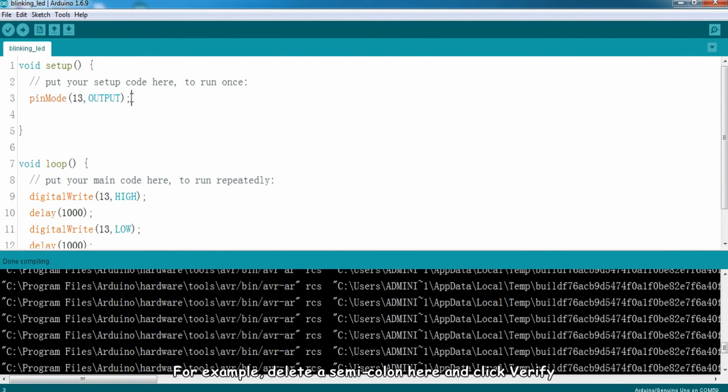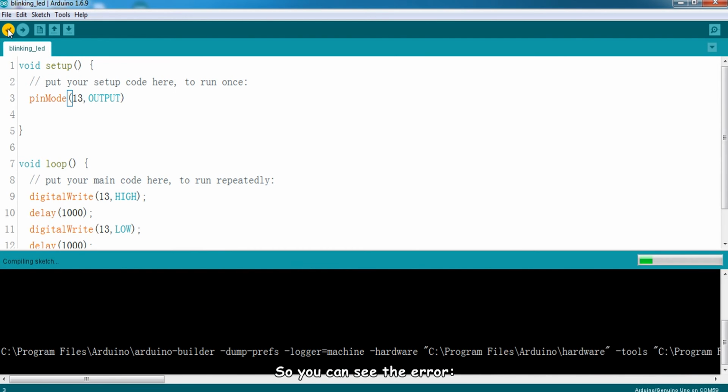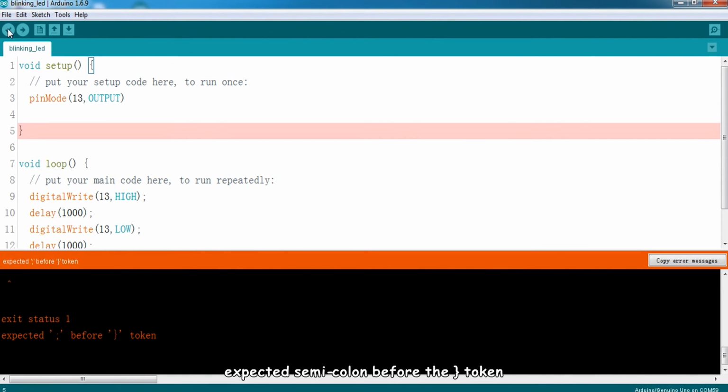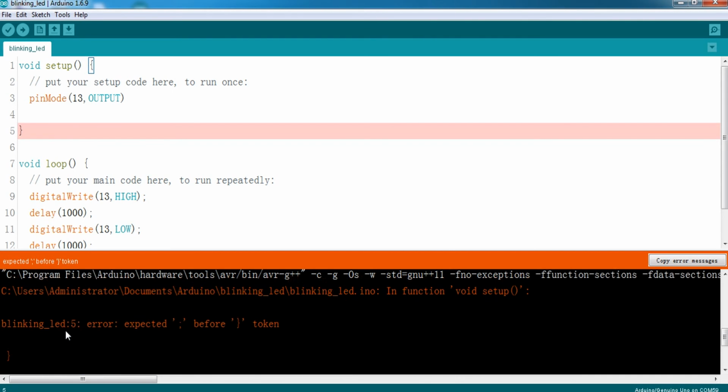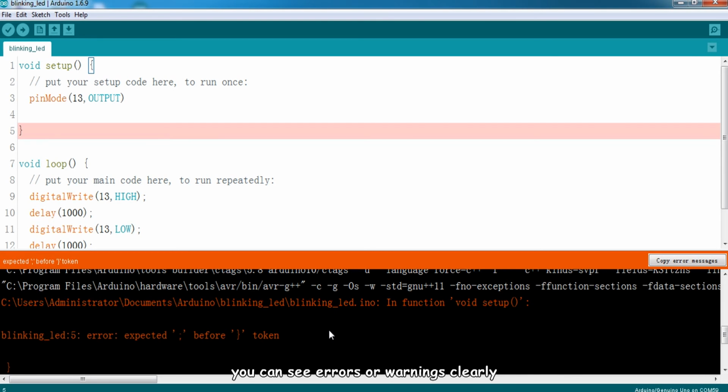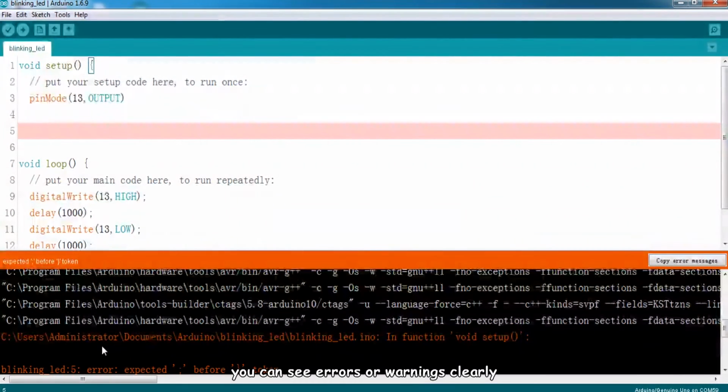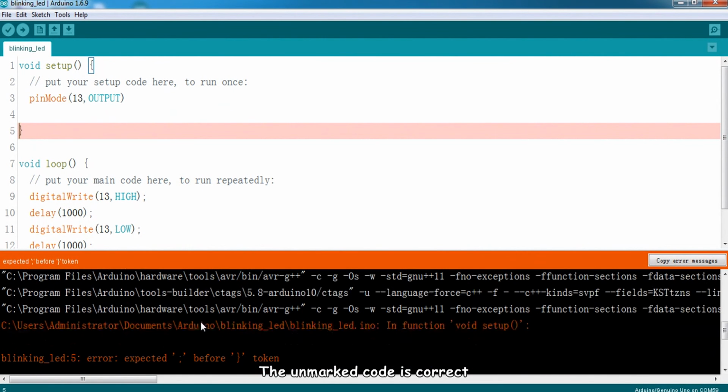For example, delete a semicolon here and click verify. So you can see the error. Expected a semicolon before the brace token. Generally, you only need to check the marked part. The software will highlight the errors with bright orange, so you can see errors or warnings clearly. The unmarked code is correct.